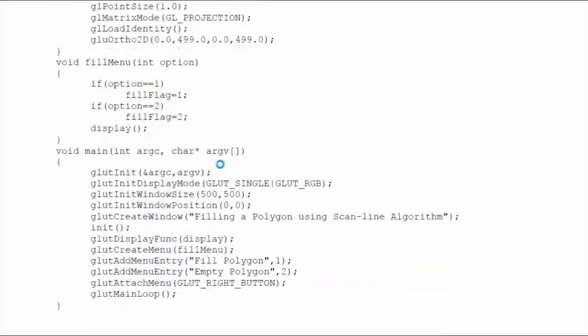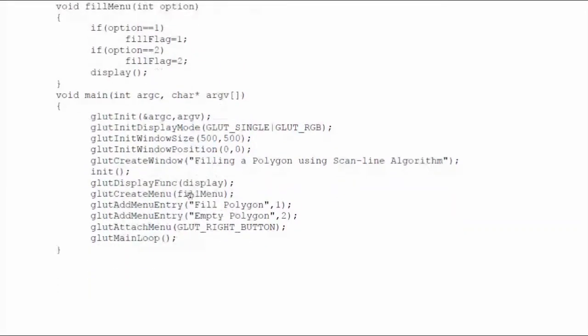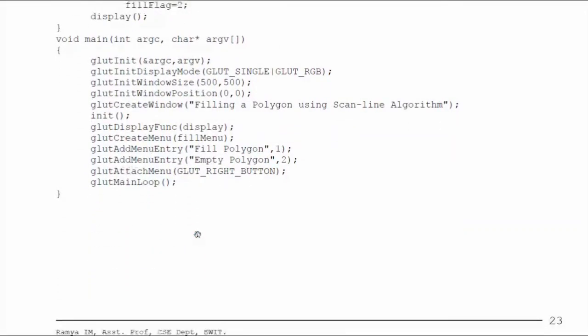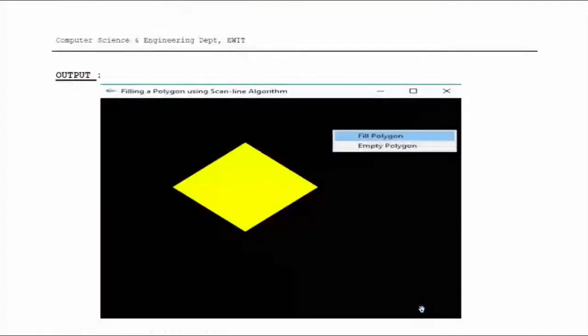Okay, this is your scanline polygon fill algorithm, and it's a very important concept for your theory also.